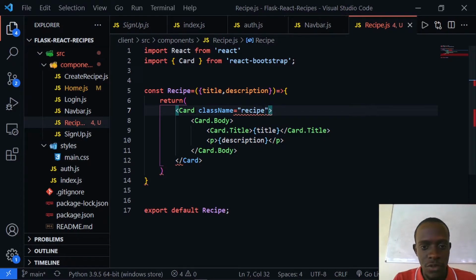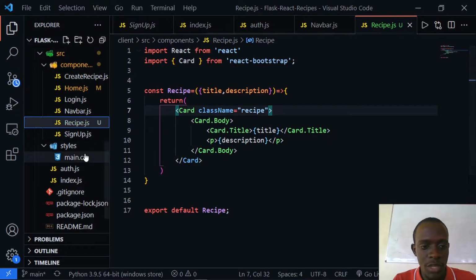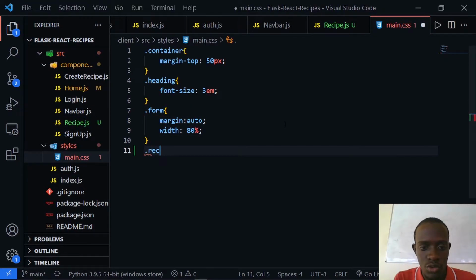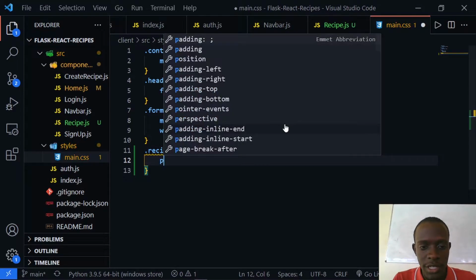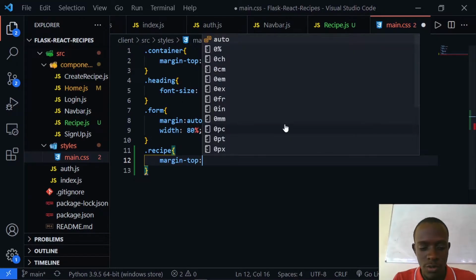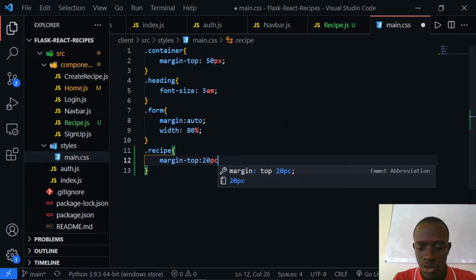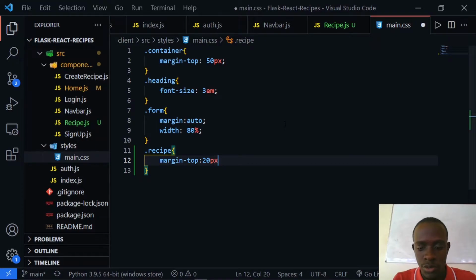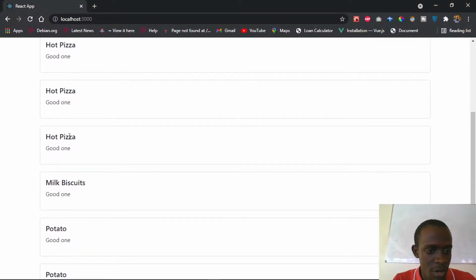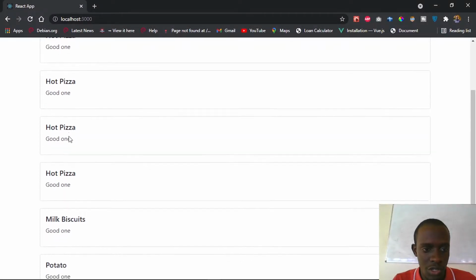When I give this a class of recipe, all I can do is to come within our main.css, and then I'll just simply say .recipe. So I basically give this margin top, let's say 20 pixels. And I save this and head over to our client. You see that now our cards are separate from each other by 20 pixels.